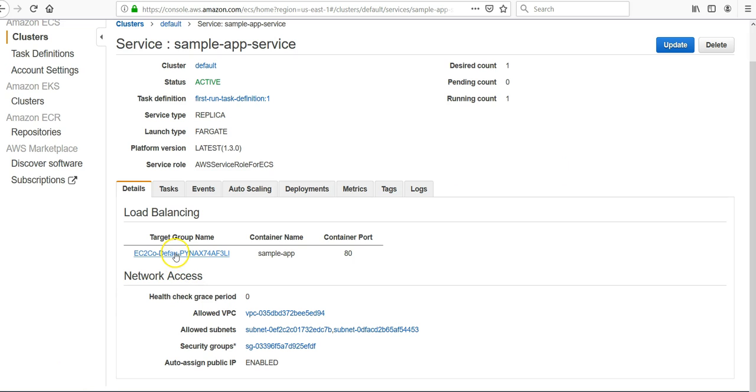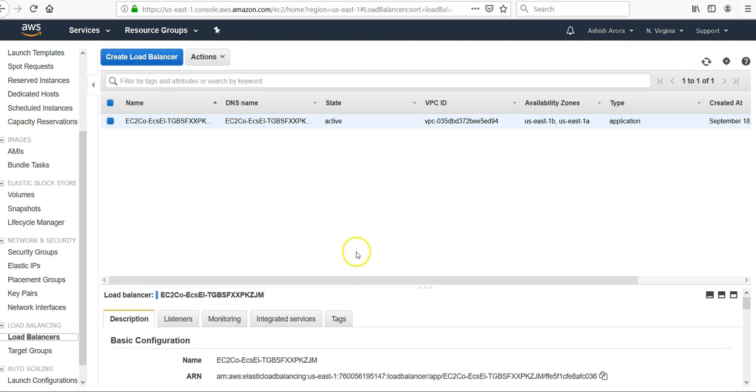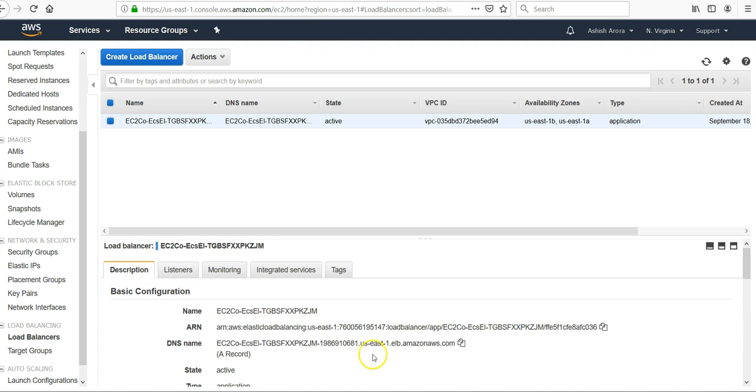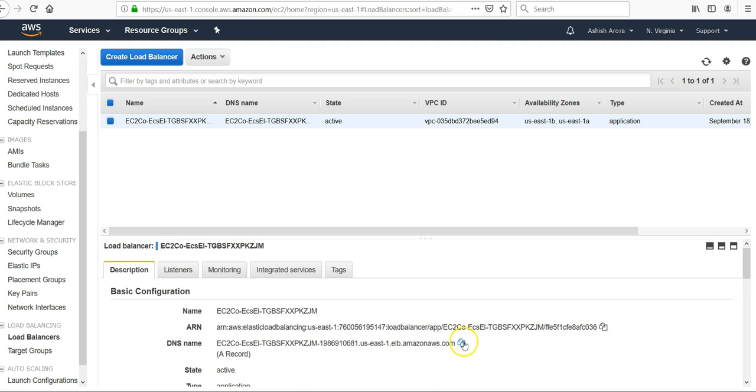The target group name is this, and if you go on to the ELB, this is the load balancer that was created by that stack. If you click on the load balancer DNS name, this is what it is listening on. Remember, we set it up for HTTP port 80. This is the DNS name.